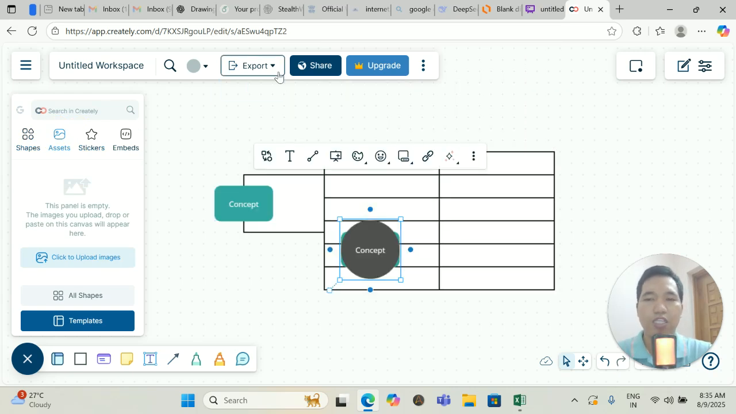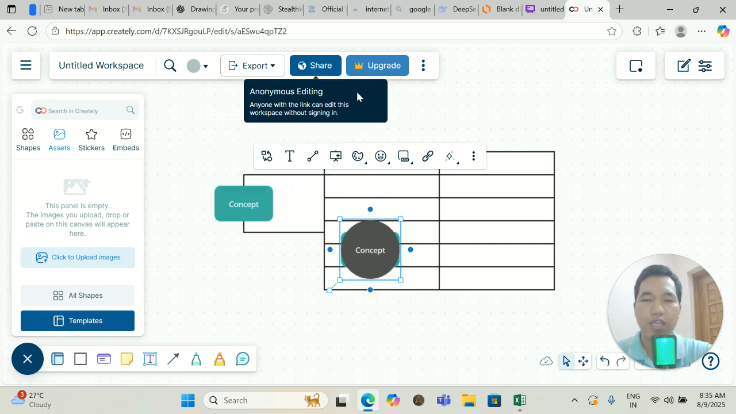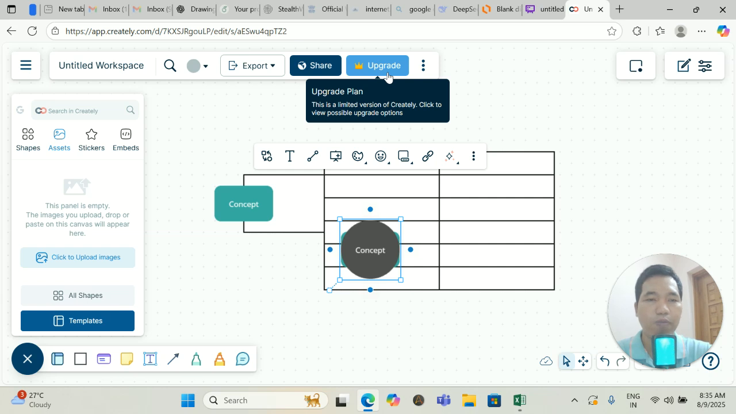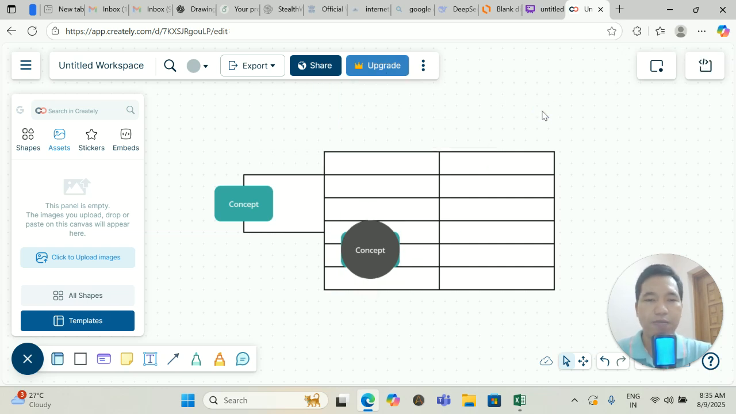It is very easy to export here. You just have to export as a png file, jpg file, or csv file. If you want to share, you can share. As of now, you don't need to go for an upgrade. So enjoy it, try once, right?